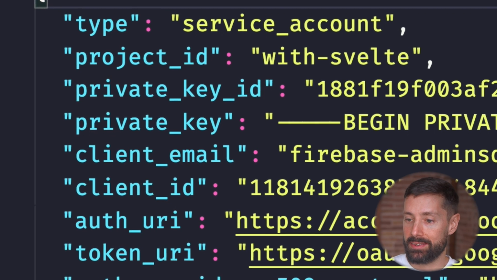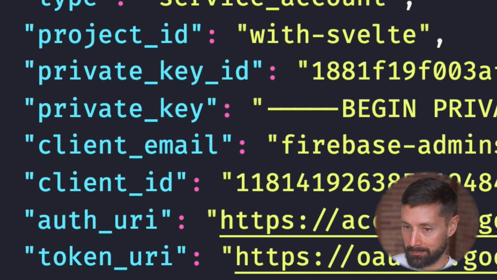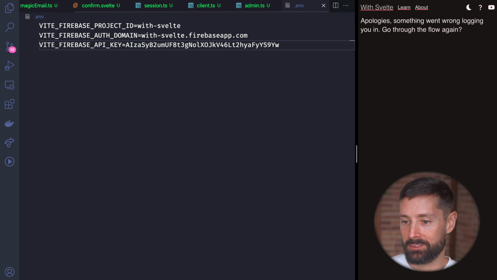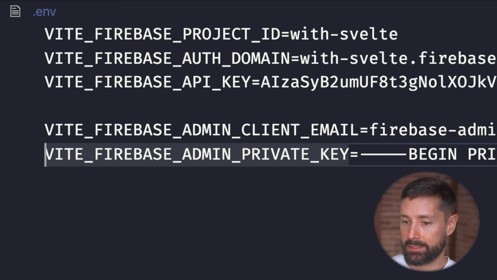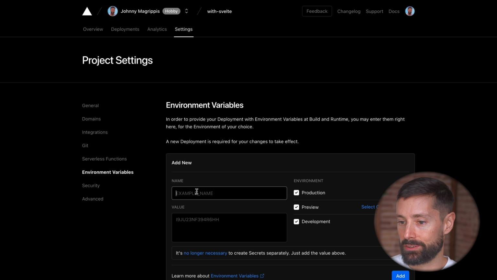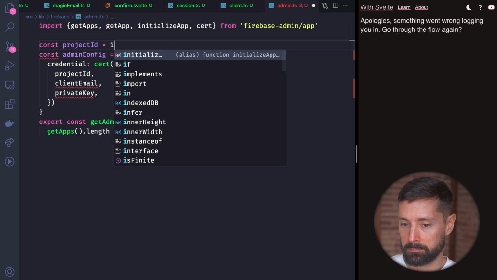And remember, never leak these. Never show them to anybody. But do get in there, copy the values we want, copy the client email, paste it into .env for VITE_FIREBASE_ADMIN_CLIENT_EMAIL, copy the private key, paste it for VITE_FIREBASE_ADMIN_PRIVATE_KEY. And let's not forget to add them in the Vercel dashboard too, or our deployments won't work.